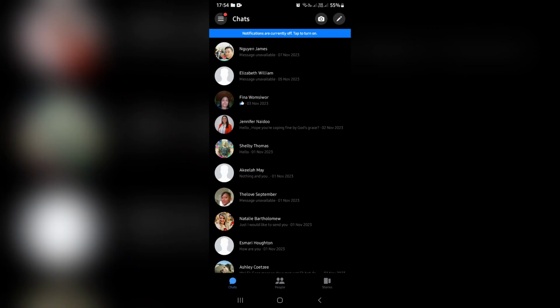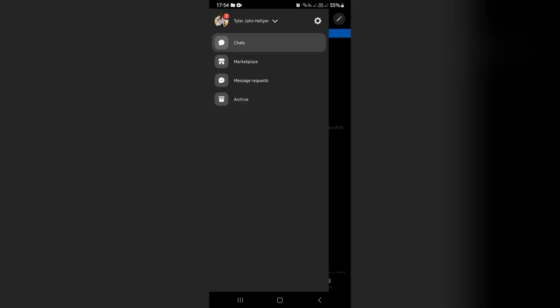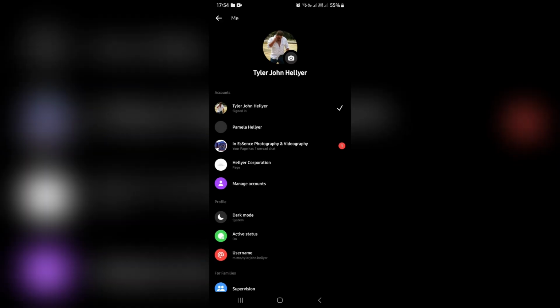I'm going to dive into the Messenger app on my mobile device and I'm going to deactivate the account. Now, if that's what you're here for, follow these steps. So we're in the Messenger app, and on the top left-hand side, you'll have a three-line menu. Here you can find the gear cog, which you're going to tap on and open.